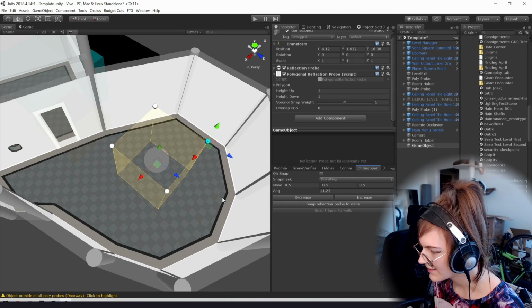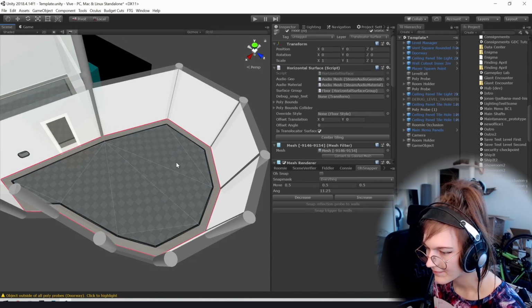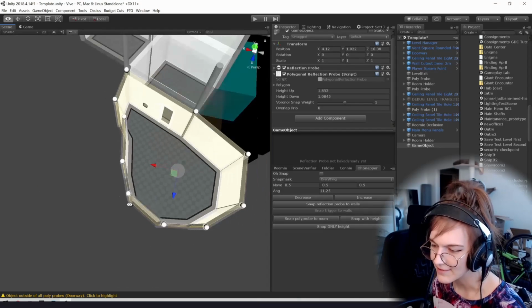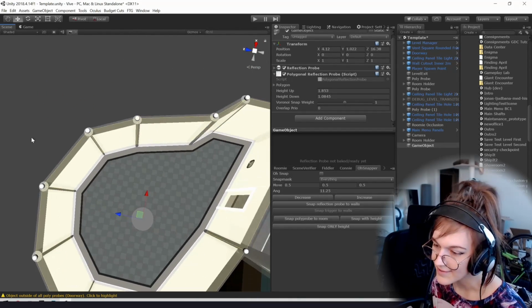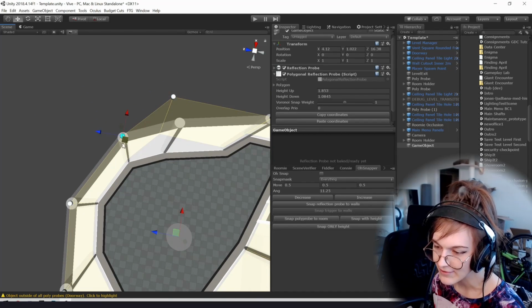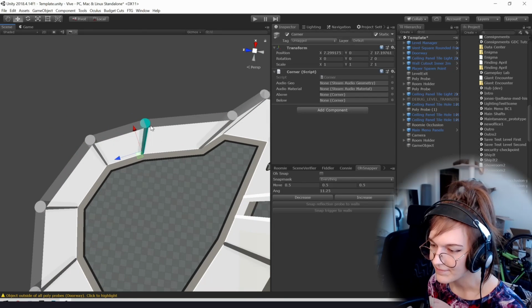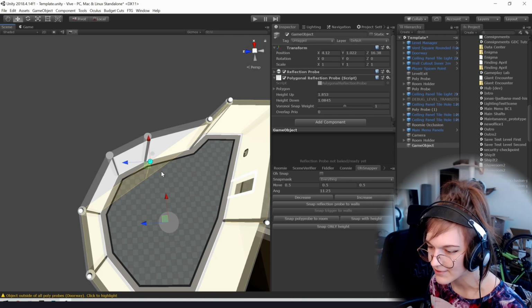Let me remember where... there we go, snap reflection probe to walls, which didn't seem to work. Oh wait, snap probe to room. There we go. So now it adapted this shape for the room, right? And this is a tool you can edit as well. You can select individual points if you want to change the shape of this, which sometimes is required. You can also delete points, and you can also add points in between.